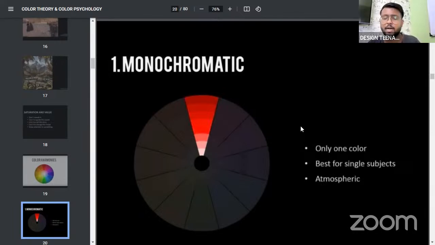It is not only about that, it is also important to understand this, because from here you will be getting questions, and you will have these theories and topics throughout your college as well. So let us go in depth and understand what monochromatic composition is. Monochromatic, as I mentioned earlier, is nothing but one color composition, best for single subjects.